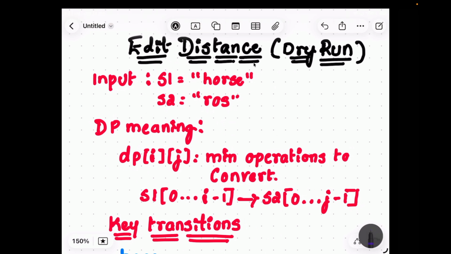First thing, we have considered the same example that we have within the code, horse and ros. So we have to convert horse to ros, right? First thing, dp, meaning the dp within the code that we have written: dp of i j is nothing but the minimum operations to convert.